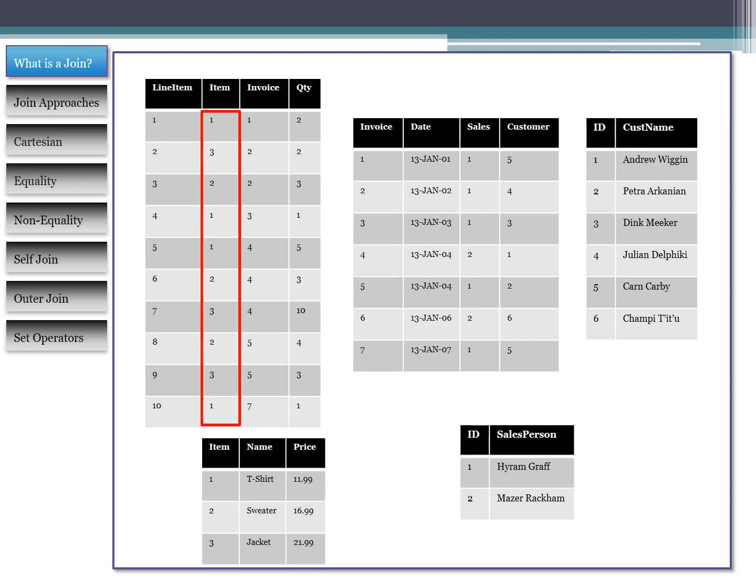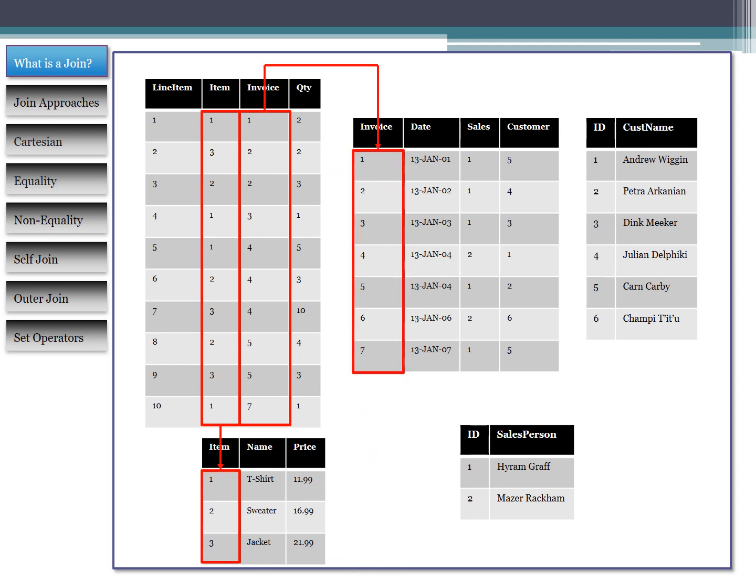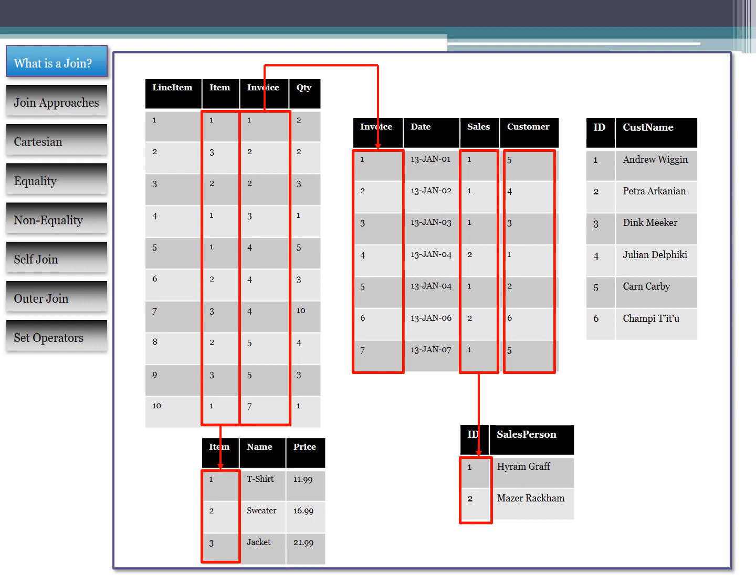So these tables are related to each other through foreign and primary keys. So there's a foreign key on the line item table which relates to the primary key in the item table. And then likewise we have a foreign key in the line item table for the invoice number which references the primary key in the invoice table. And we can keep going. The invoice has a foreign key for the salesperson. And then we also have a foreign key for the customer ID from the customer table.